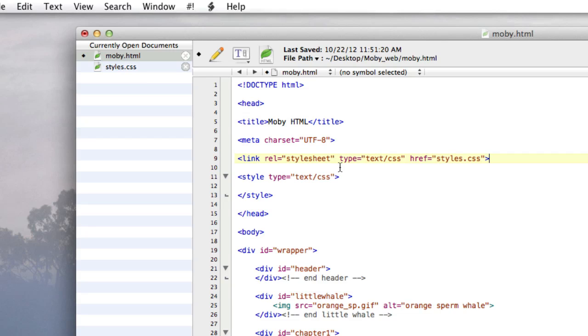So what that means is this. It's a link to an external document to this web page. Rel means what's the relationship of that document to this web page. And the relationship is it's a style sheet. Type is another way of saying what type of document is it. And href means where is it located and what's its name. So this says it's a document called styles.css in the exact same folder as mobi.html, the file we're working on. And that's what you need.